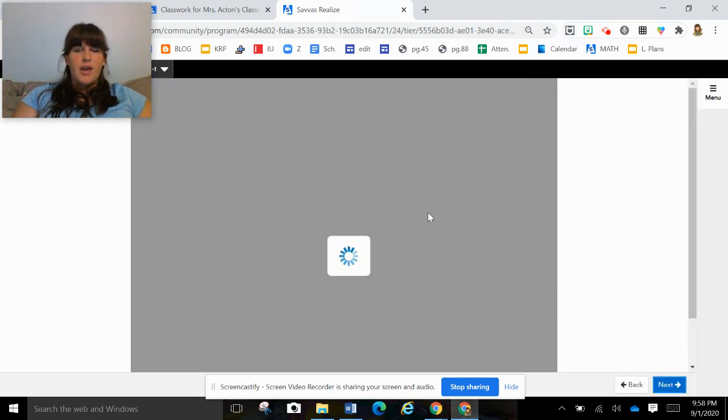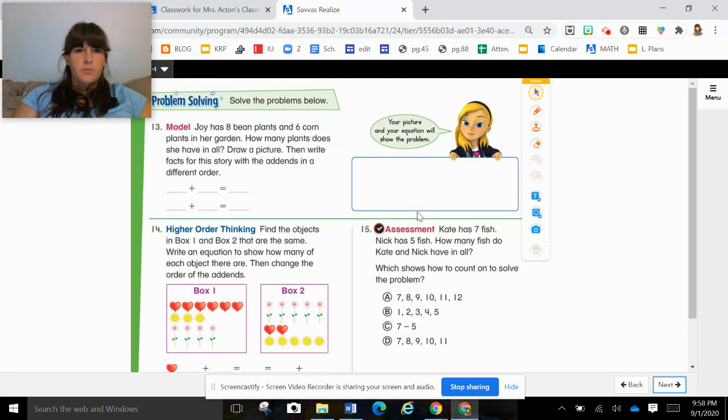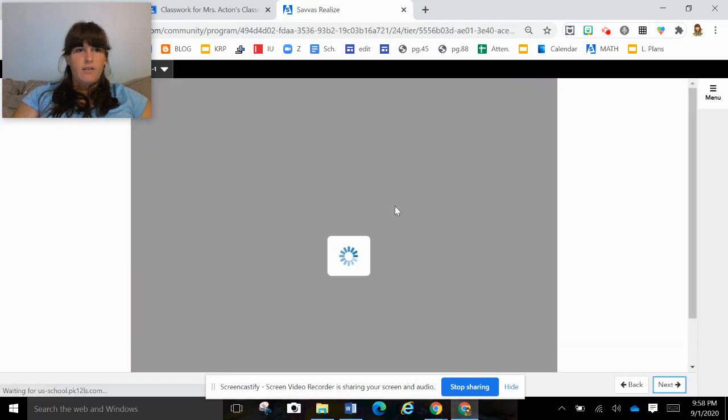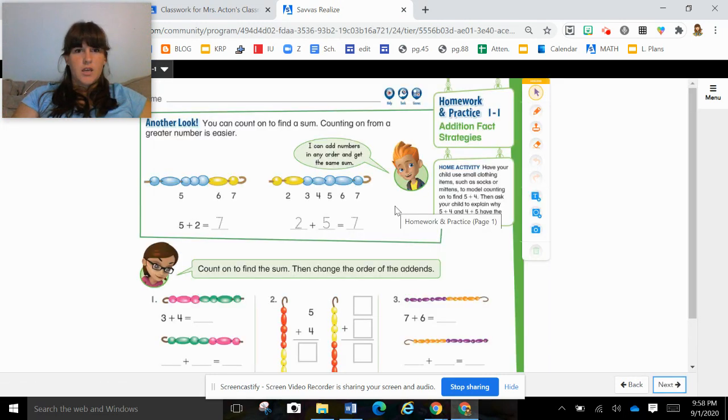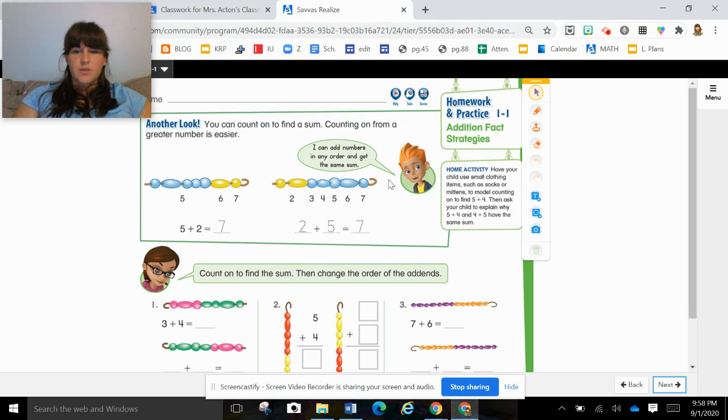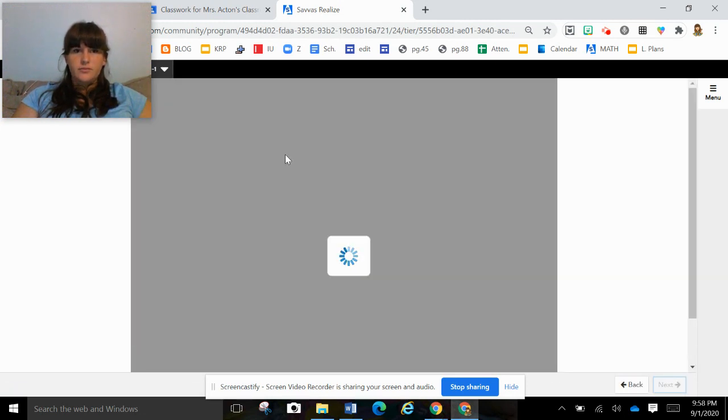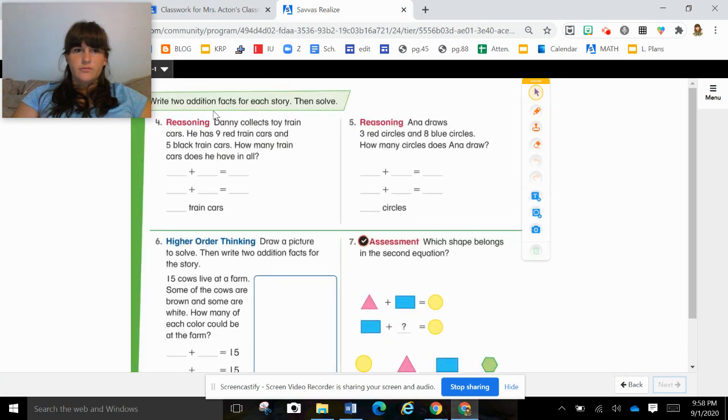And then you have, I believe this is the problem solving page. Yeah, problem solving page. It has some word problems on there. And then you have the homework practice page. And then the back of the homework practice page. And then that is it. So you're going to be doing all of that work using the tools that you have over here.